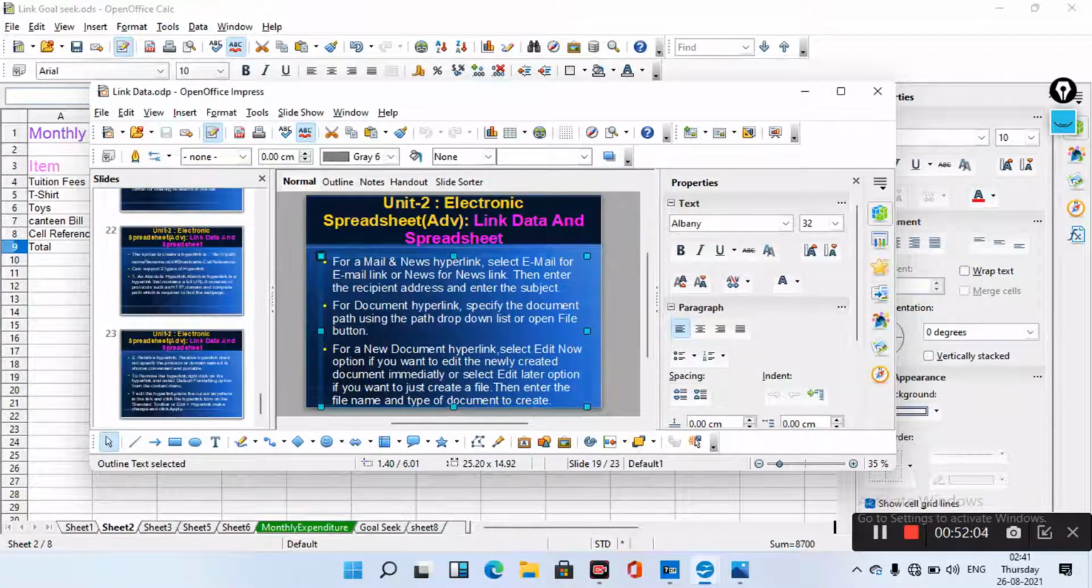How will you go to the hyperlink? Go to the Insert tab and select Hyperlink. Or in the standard toolbar, you can find one icon, the hyperlink icon. From there also you can click. A hyperlink can be created to a cell, to other documents, a new document, or email.